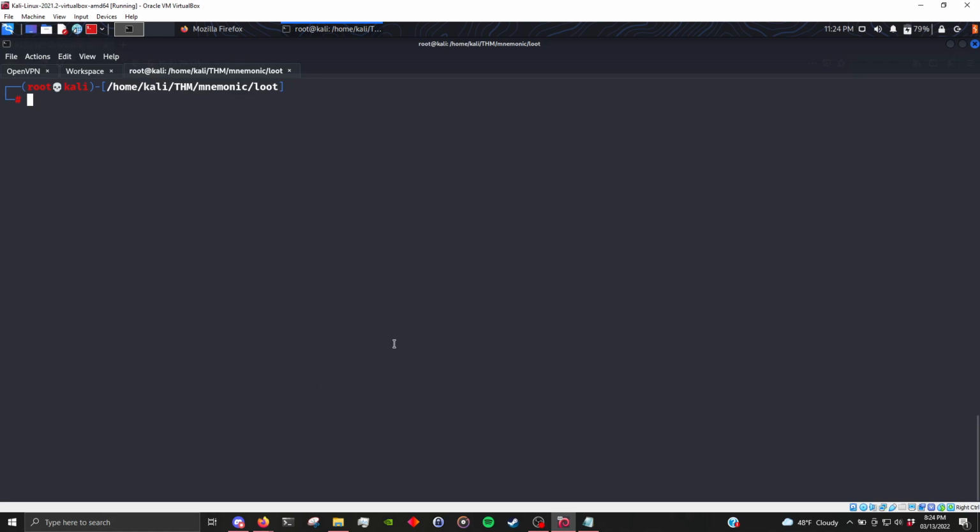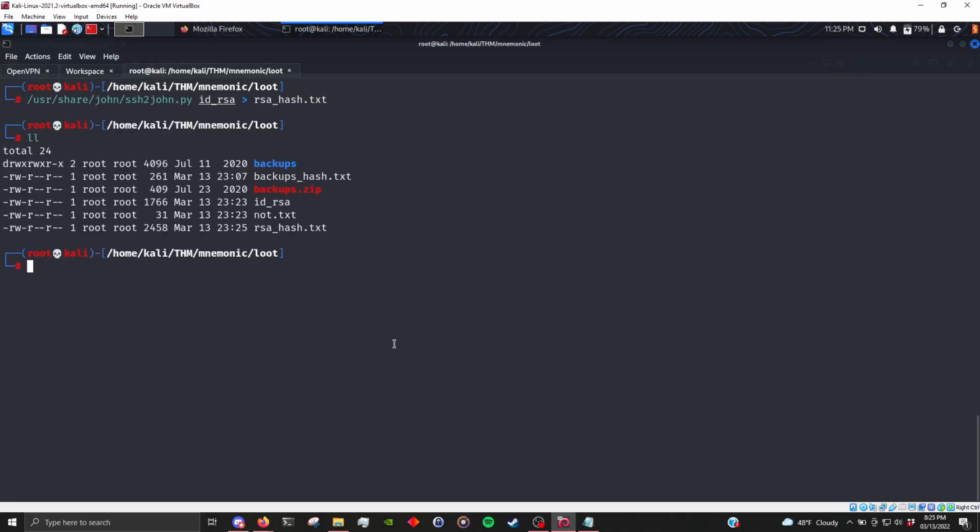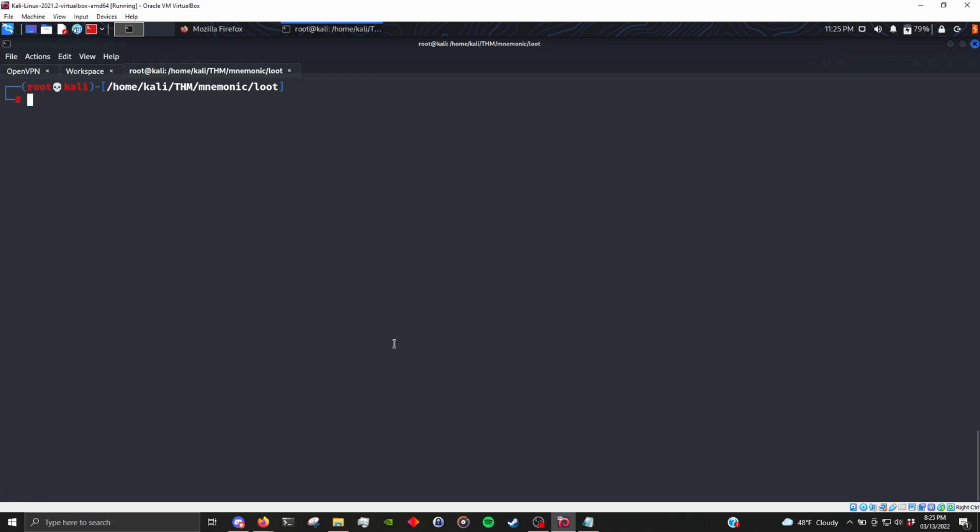Instead, what you'll want to do is, where is it? Oh, right, okay. Excuse me, sorry, I forgot. It was in the user share. You'll want to use a utility called ssh2john to get the hash in a format that we can crack with John. So go to /usr/share/john/ssh2john.py on our id_rsa file, and put that in rsa_hash.txt. Give that a minute. rsa_hash.txt. Nice. So easy.